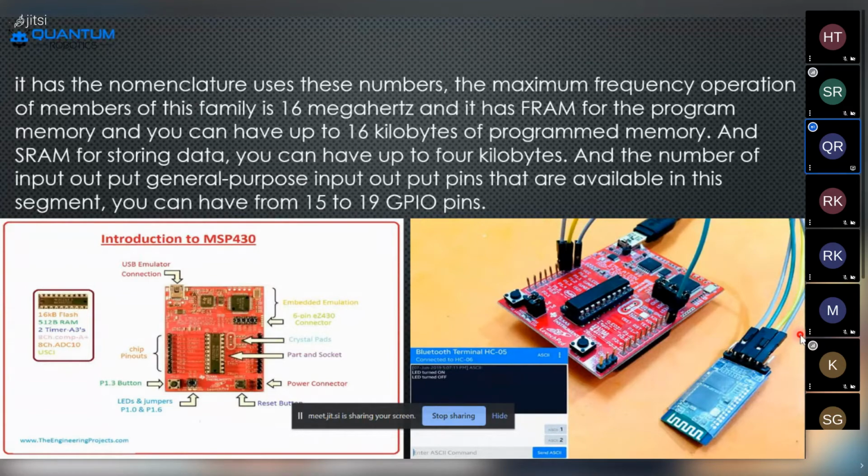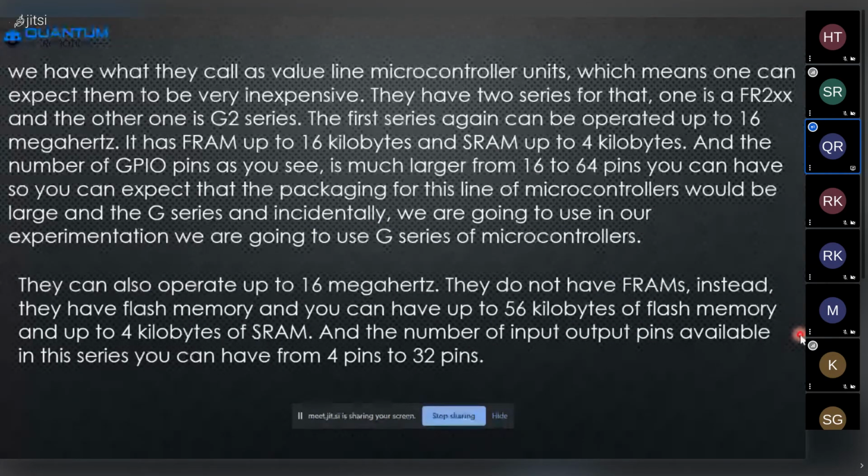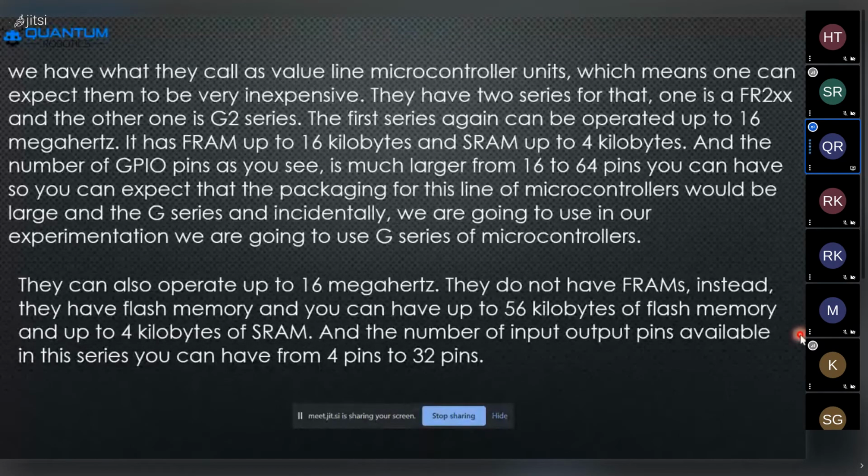Next we have what is called the value line microcontroller unit, which one can expect to be very inexpensive. They have two series: one is the FR2XX and the other is the G2 series. The first series can be operated up to 16 megahertz. It has FRAM up to 16 kilobytes and SRAM up to 4 kilobytes.